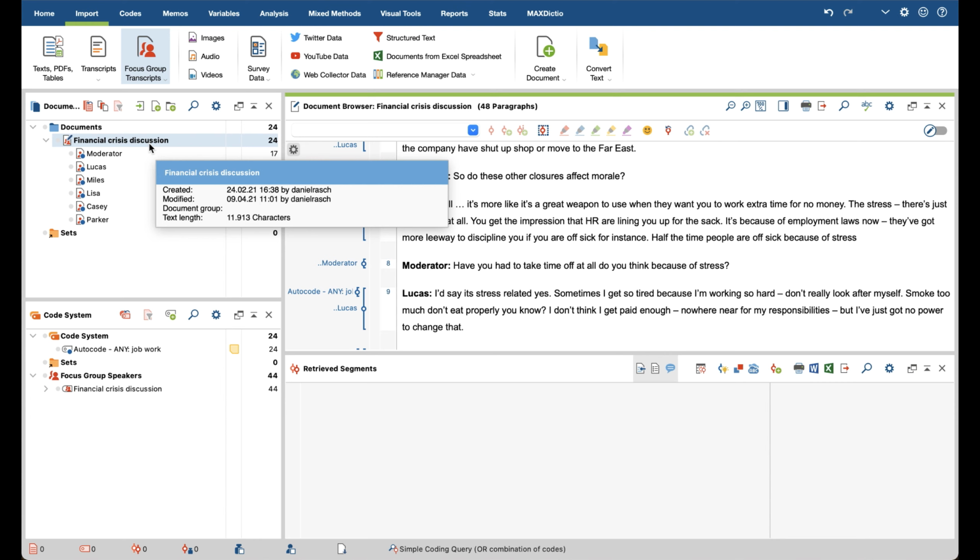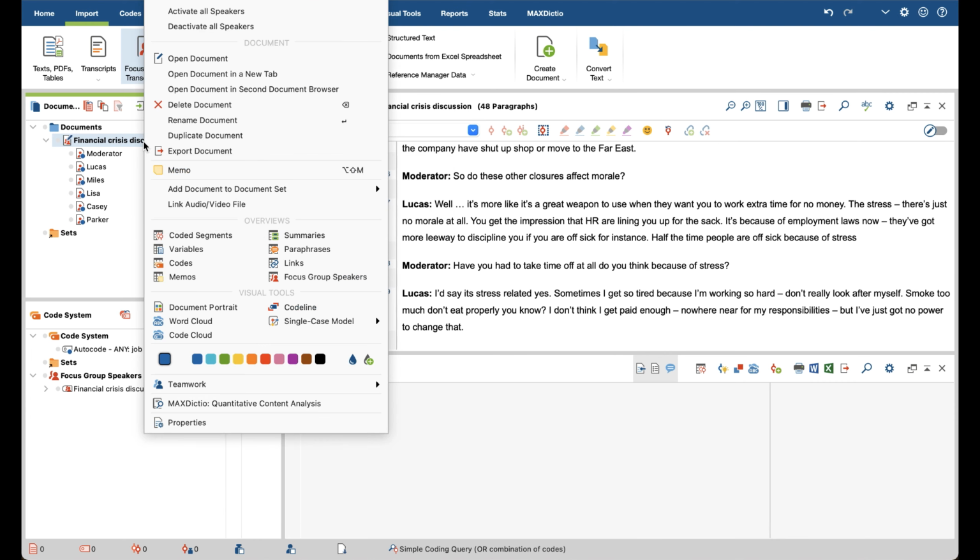In order to do this, you can click with your right mouse on the financial crisis discourse, or the name of your transcript, and you can see here a header that says overviews, and we have here a separate item which is only activated if you have a focus group, and this says focus group speakers.